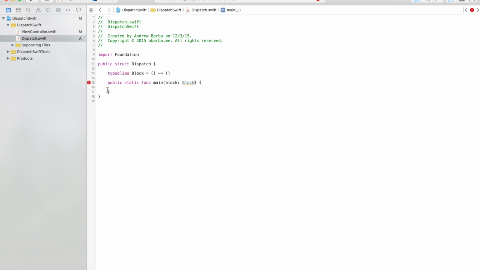All right, let's see, what is this complaining about? Oh, okay, so because it's a public struct and a public function, excuse me, this needs to be public as well, because if other sources are trying to use this code, they need to be able to get access to this type alias.